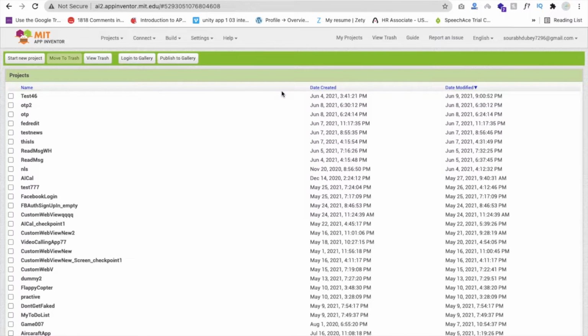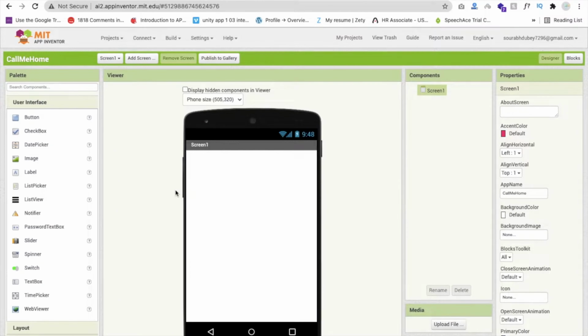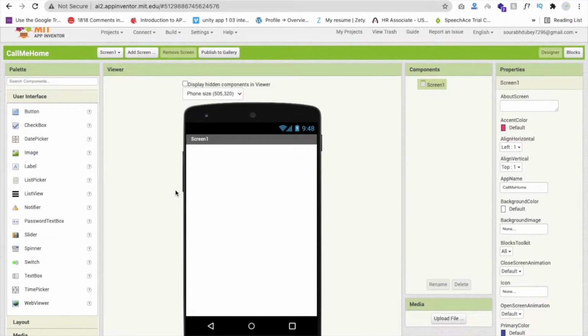So here we go. We are using MIT App Inventor. Click on start new project, and my project name is Call Me Home. And now that's our first screen. You can create your start screen also. You can create a lot more screens, but I will mainly focus on the concept of this game. And we will design this game.